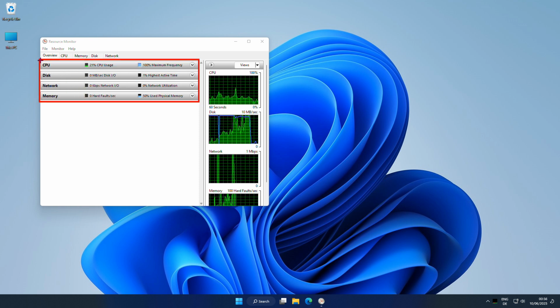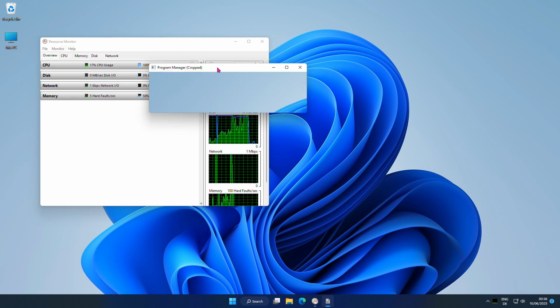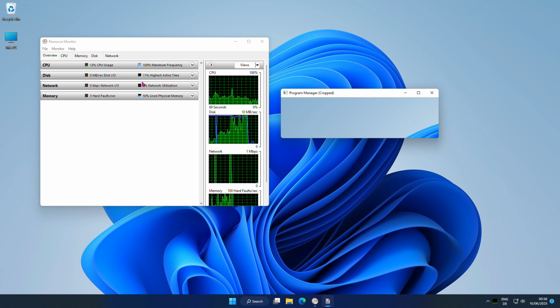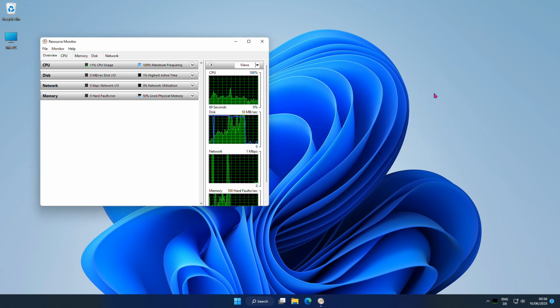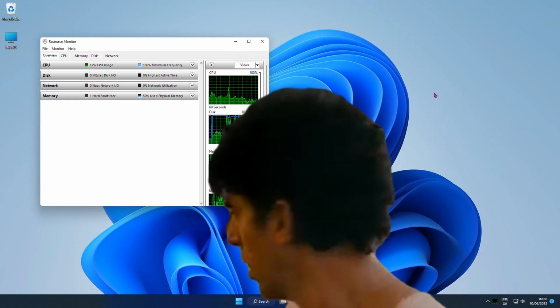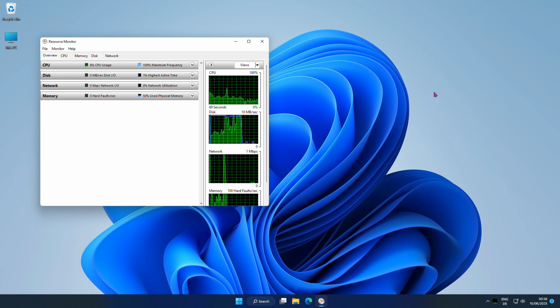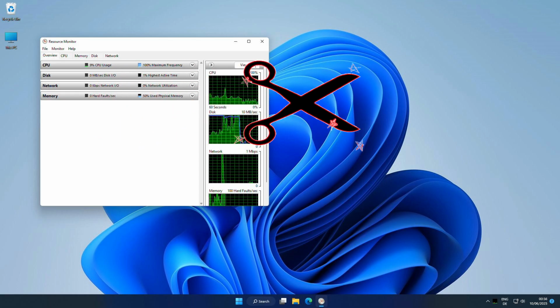such as the resource monitor. And for those of you who are facing the same issue, or who may not want to install a nearly 400 megabytes application, I'll show you another solution just as effective. So let's move on to the alternative method for cropping an application window.